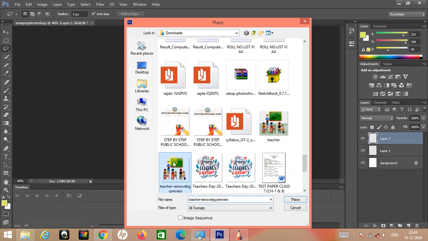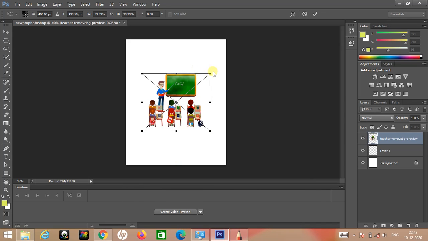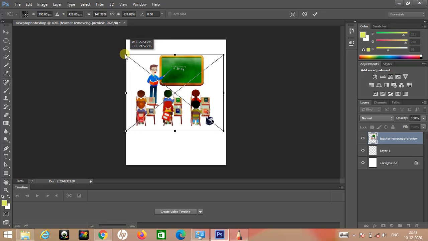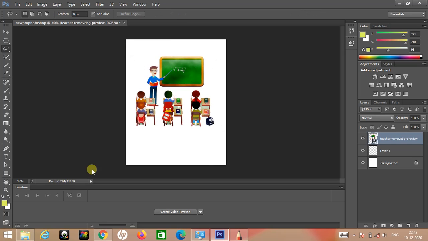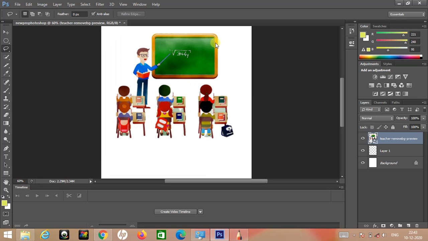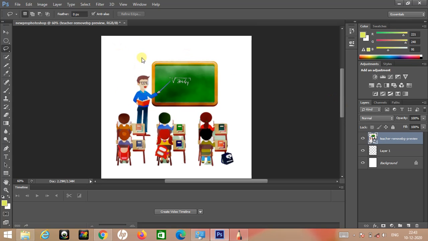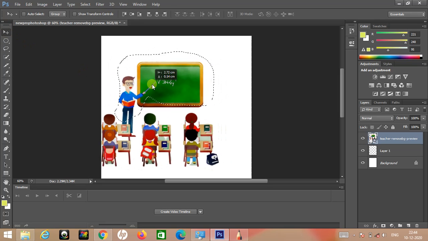Suppose we have used this image. Okay, so you can see the image here, and I will just increase the zoom so that you can easily see the image, and we can apply the selection according to our choice. You can see, this tool allows you to select freehand. So this is the selection, and with the help of the move tool you can move this.